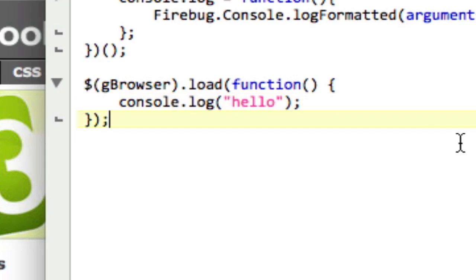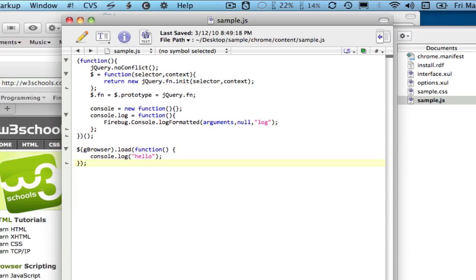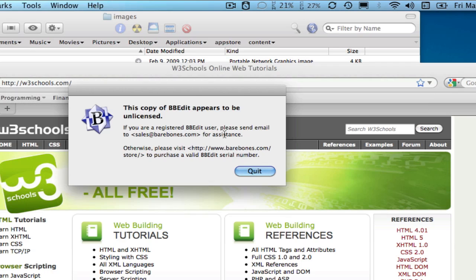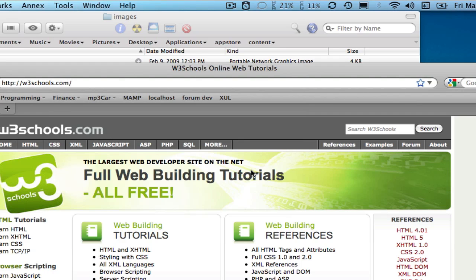Okay, so now we need to actually install this in the browser. So we're actually going to close out all these files. I'm going to make a new one so it doesn't go away. Okay, my text editor just died, but that's okay because I just finished what we needed to do.